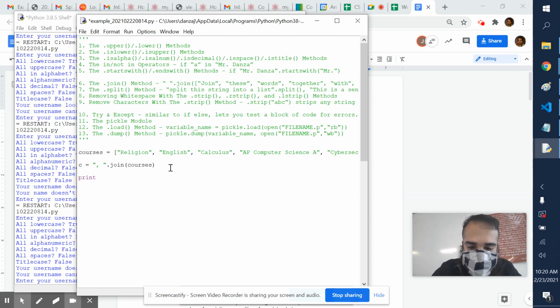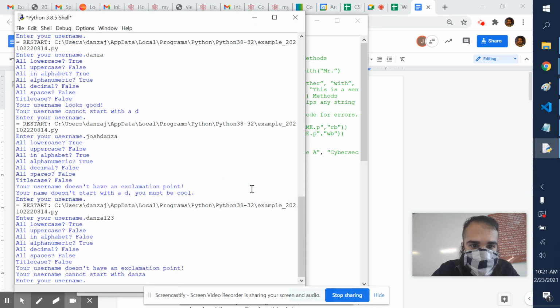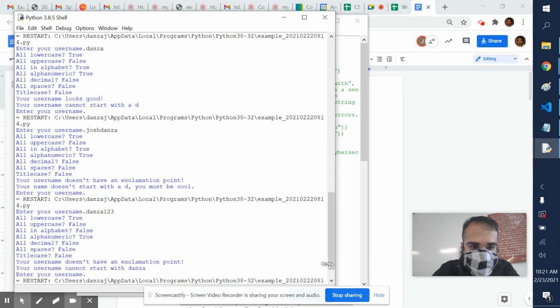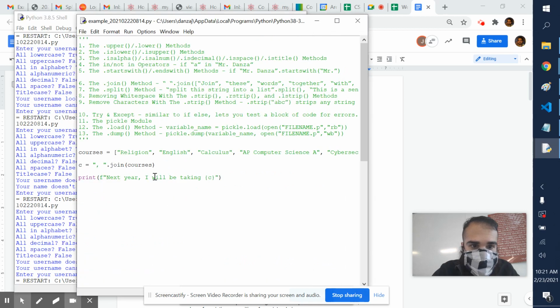So if I print something out, I'll use an F string, right? And I'll say, next year, I will be taking, and then I'll just say C. If I run it, watch this. Next year, I will be taking religion, English, calculus, AP Computer Science A, cybersecurity, lunch, physics, and government, right? And I combine it with a comma, right?